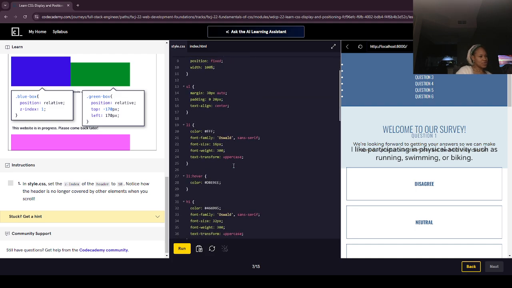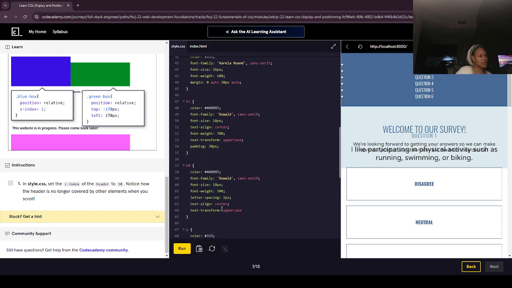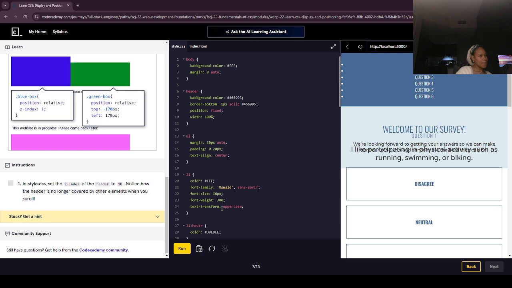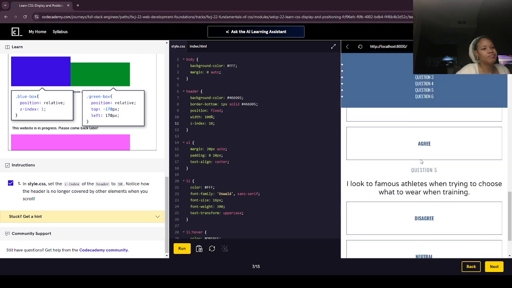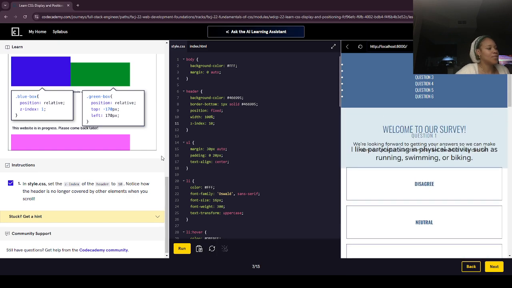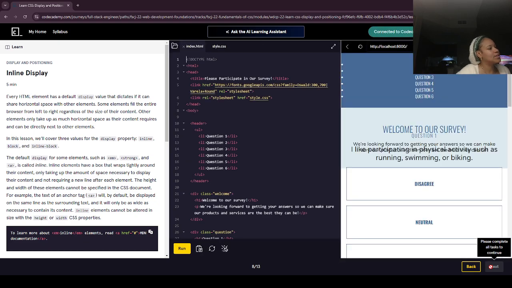Okay, let's find the header. Scroll, scroll, scroll. Footer, wait. Oh, okay. It's at the top. Duh. We're going to set the Z index to 10. Let's run that and see what it does here in our browser. Okay. Nice.